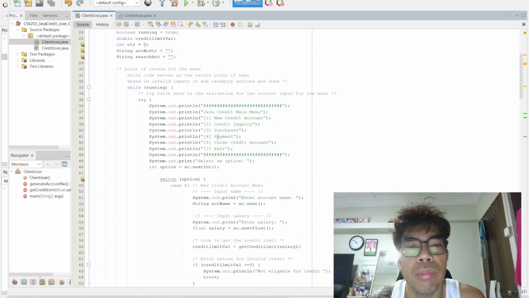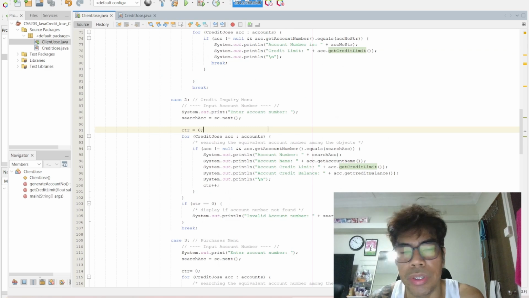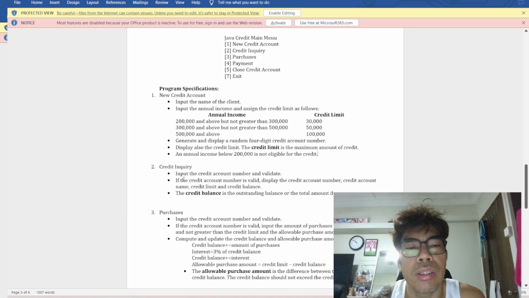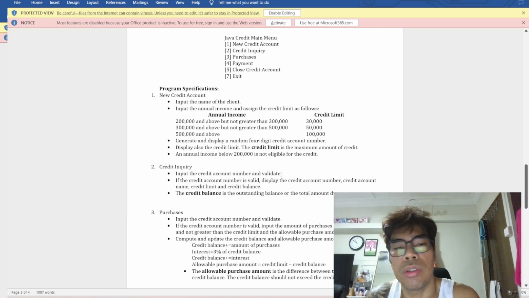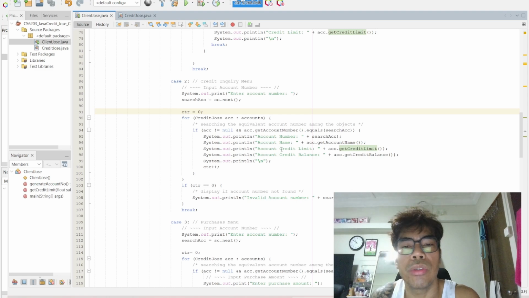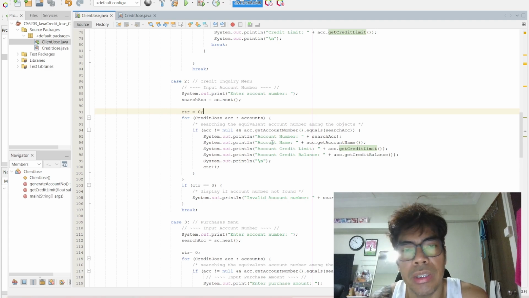Then for the second menu, which is credit inquiry, we have the payment. No, sorry, we have the inquiry. The user will be asked to input the account number for credit inquiry, and we validate. We'll display the account number, account name, limit, and balance. The credit balance is the outstanding balance or the total amount due. Since this person hasn't purchased anything, when we display the account, we will see the account balance is zero.